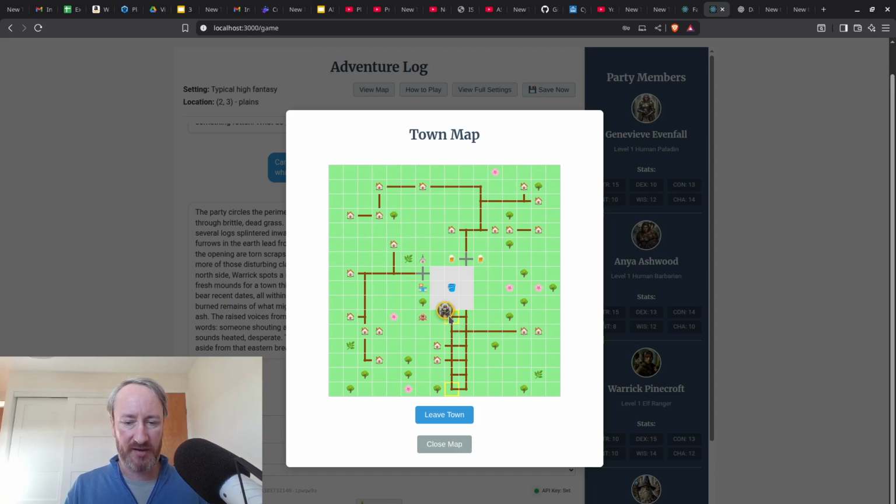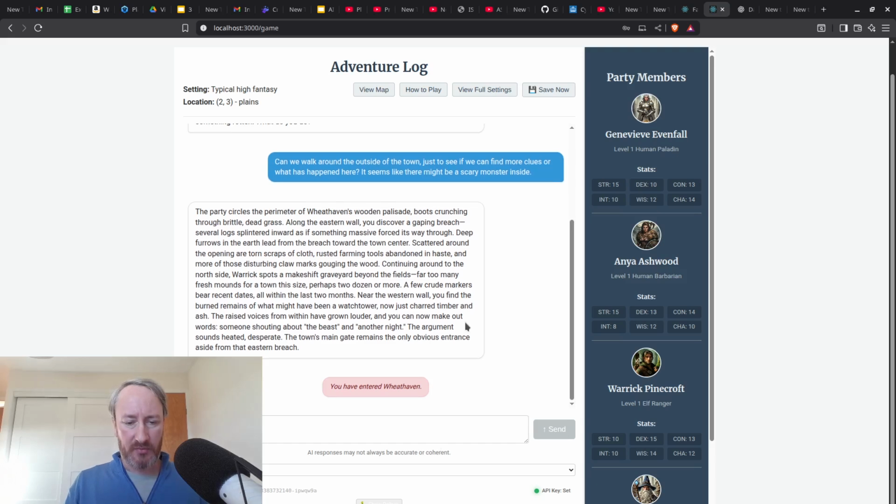I'm going to move my character up here. We started at this gate, and now we are up there. I will close the map and see if the AI updates. It hasn't, so maybe there's something that I need to fix in here. But at least we're inside Wheathaven, and the AI can respond. You can see that you can have the back and forth.